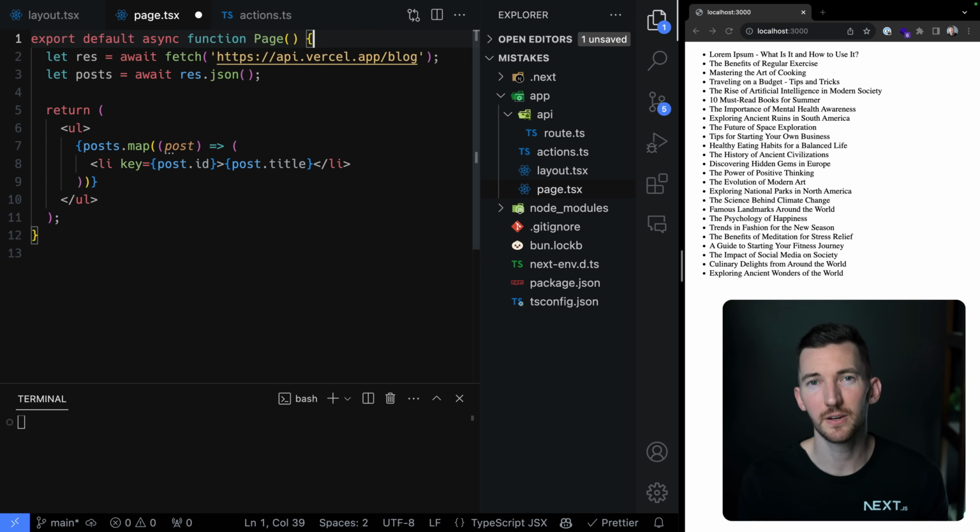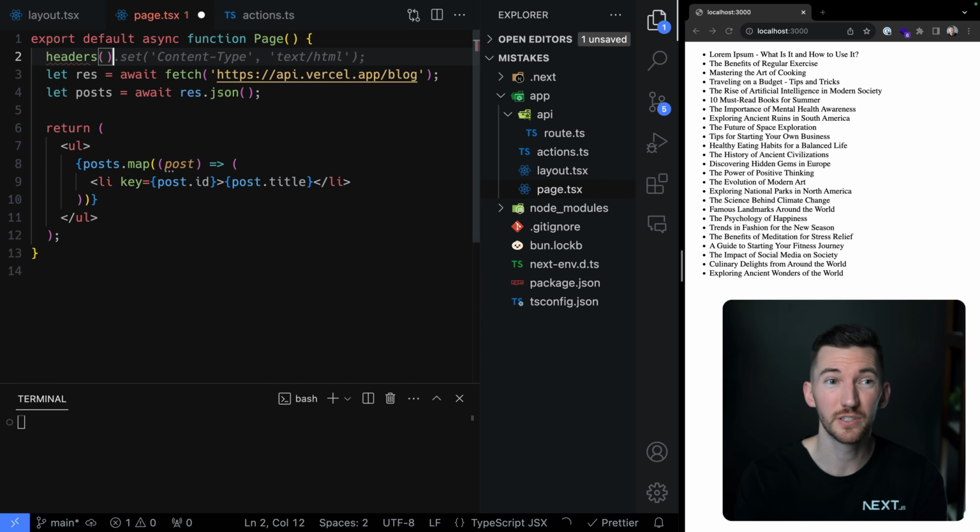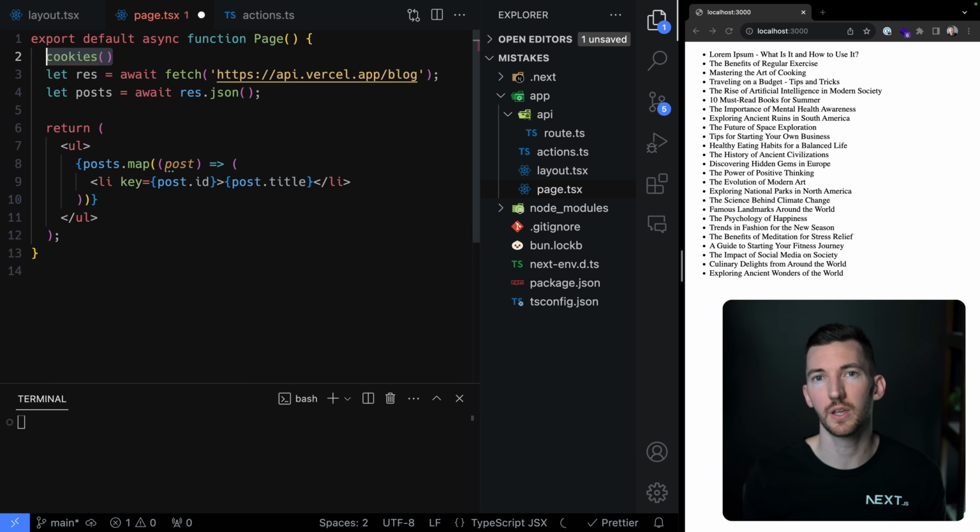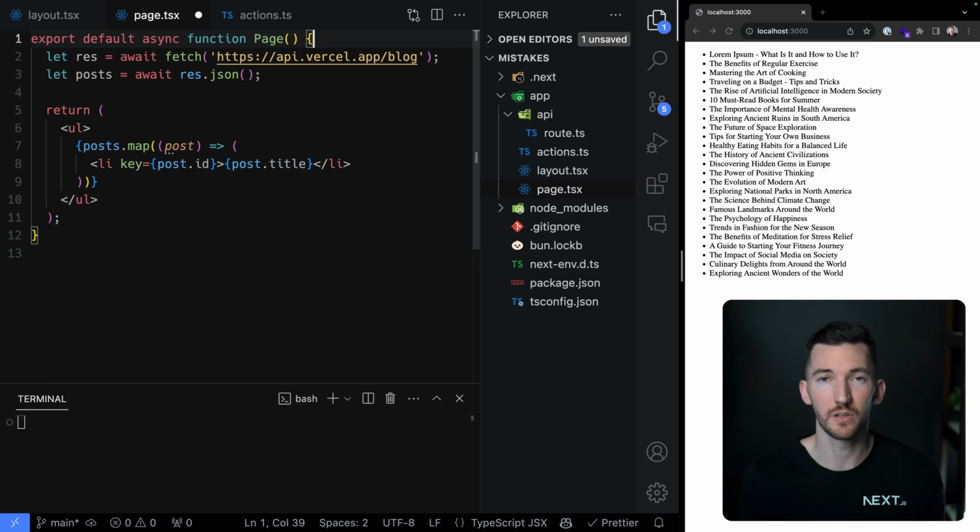Okay, the fifth tip here, the fifth mistake that I see sometimes is understanding how you can use information about the incoming request in your server component. So maybe you want to forward headers to a fetch, for example. You can use the headers function to read those headers, or maybe you want to read the cookies, for example, because you want to look at an authorization cookie that you've stored or a JWT that you've stored. Maybe you want to look at the parameters or the route segment parameters in your URL.